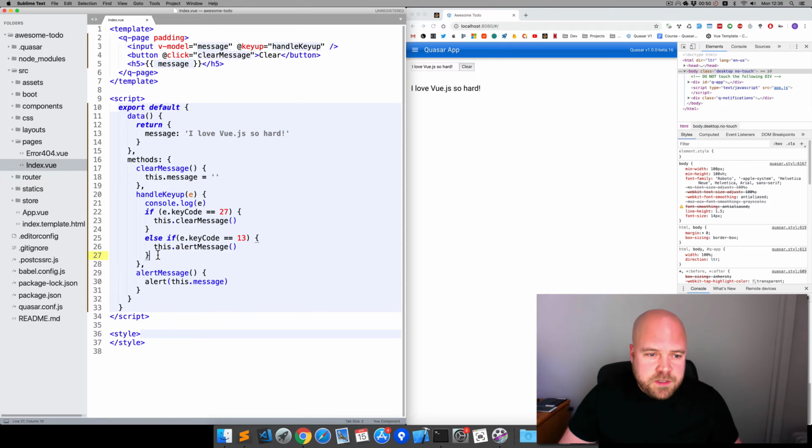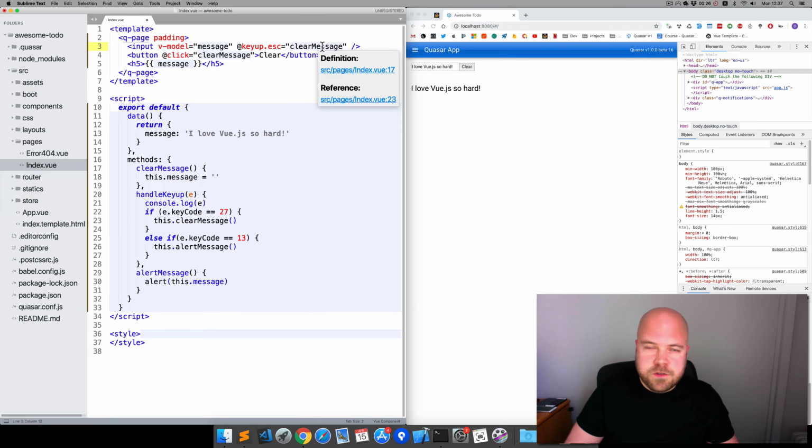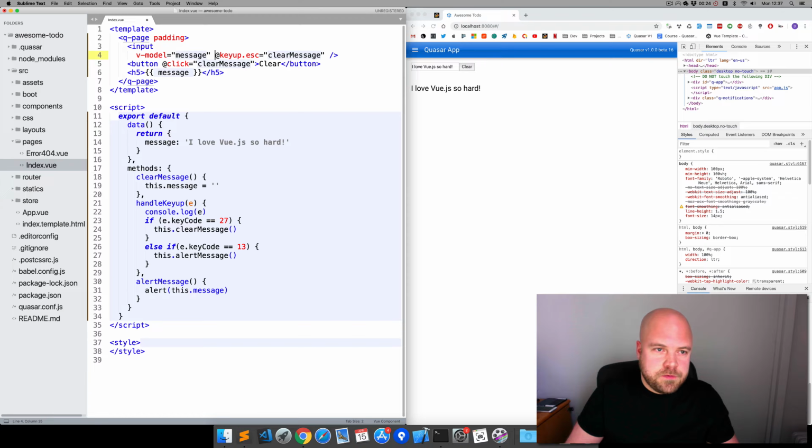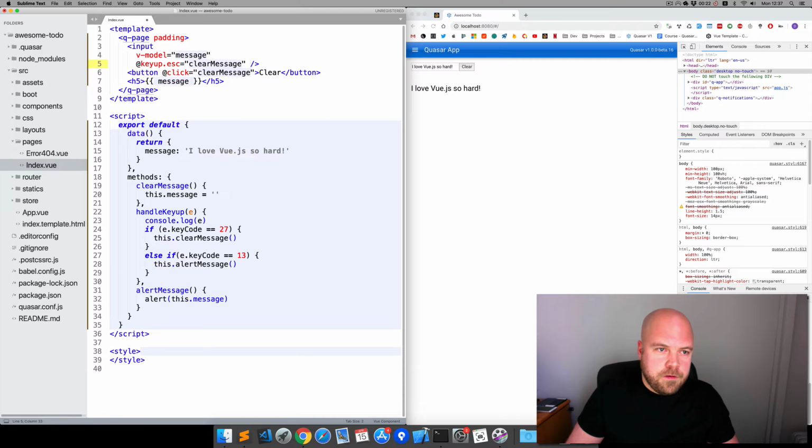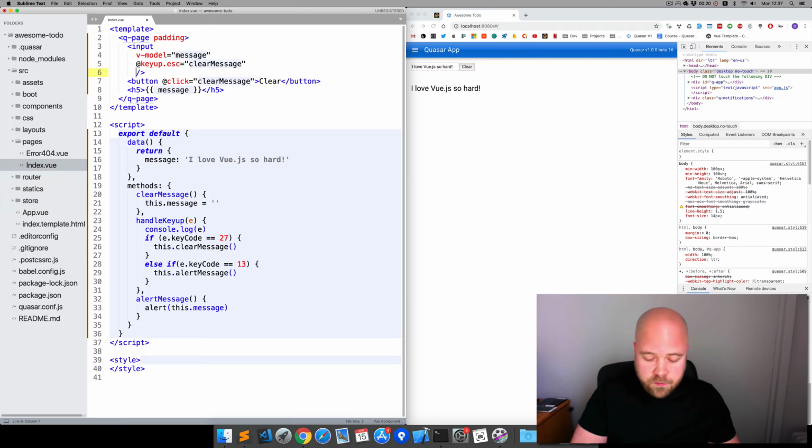However, there is actually a shorthand way of doing this. What we can do is, on this @keyup directive, we can add a modifier. So for the escape key, we can just add .esc. And then from there, we can just fire clearMessage straight away. I'm just going to break this up onto multiple lines.